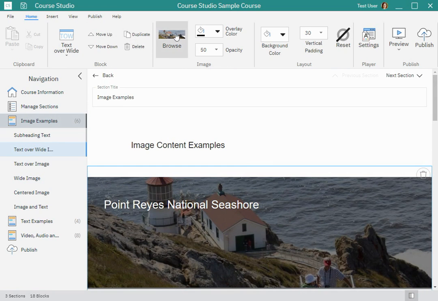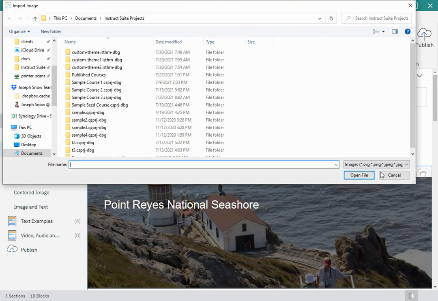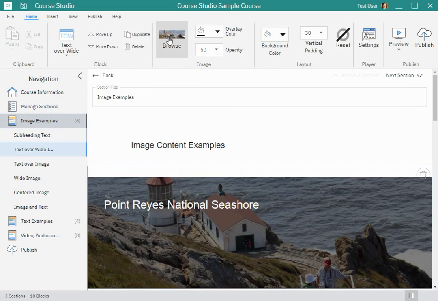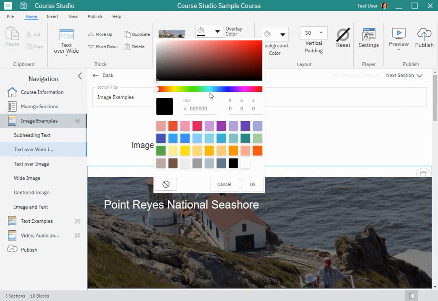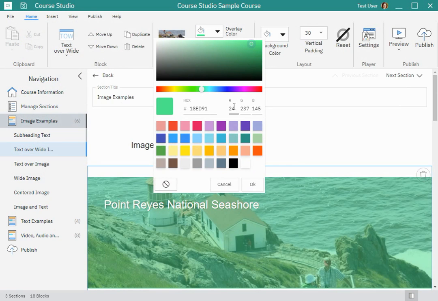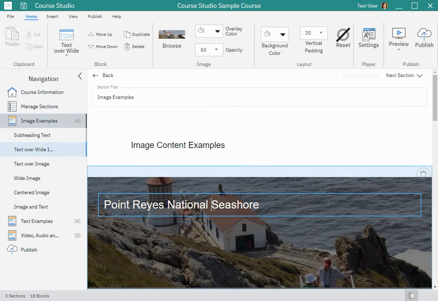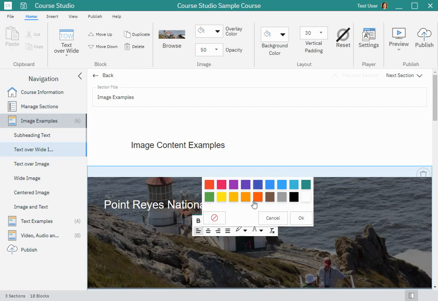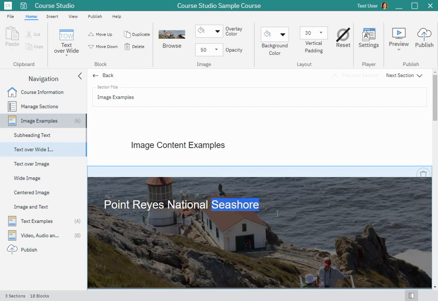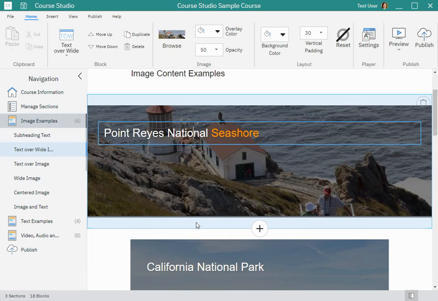If you wanted to change the image background for this text over image, you click here, and then you can choose the image and upload it into your application. You can also adjust the overlay color to change the look and feel of your course. The text is also editable. You can change the text color. You can do all sorts of rich text features there.